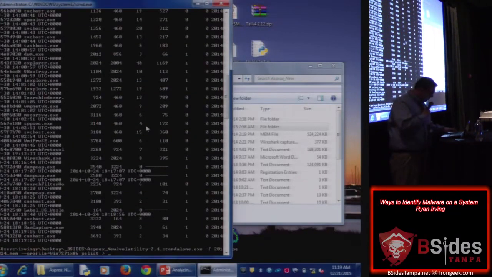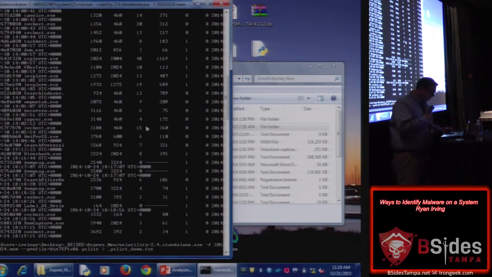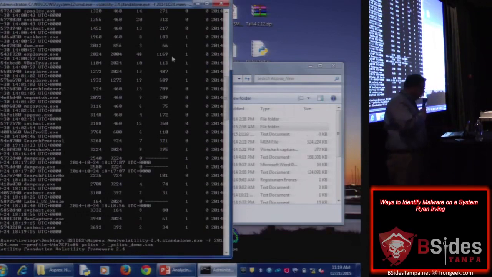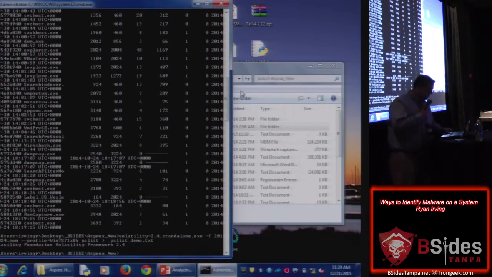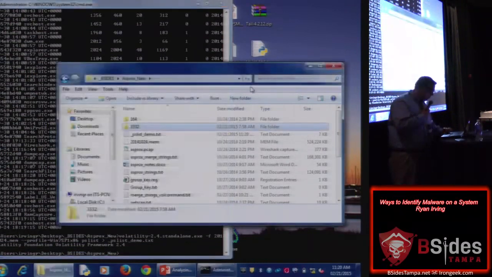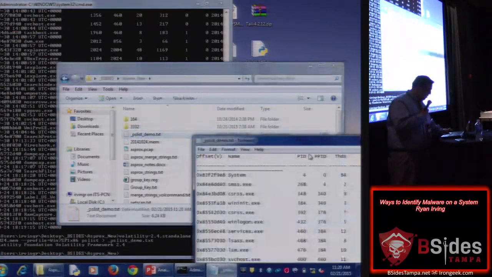So we'll just call this R1_PSList_demo.text. Let this run, let it churn. Okay, it's done, and it's right here. So we'll just open it up in my favorite tool, Notepad.